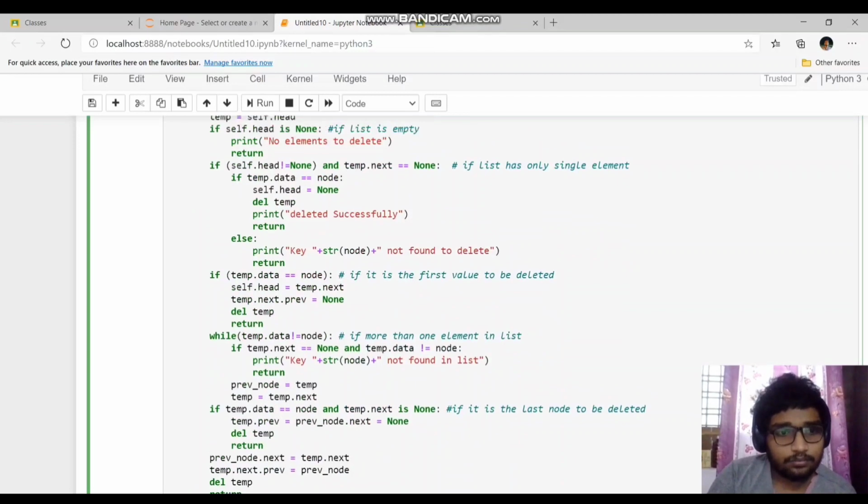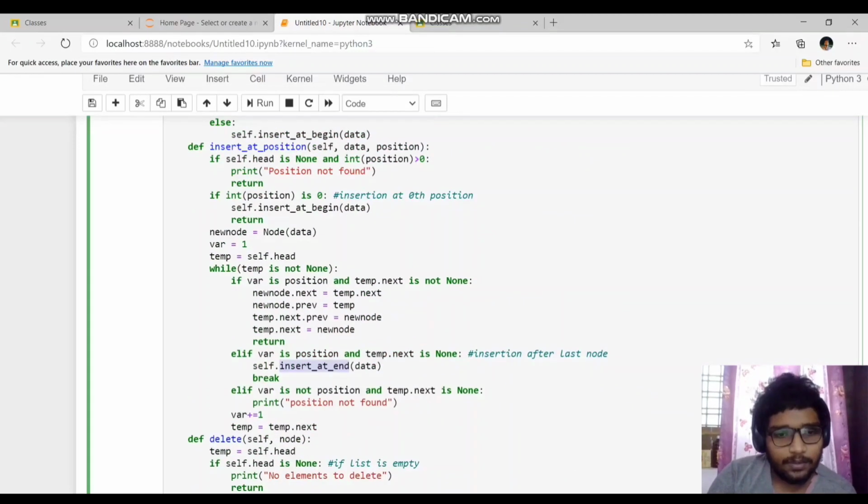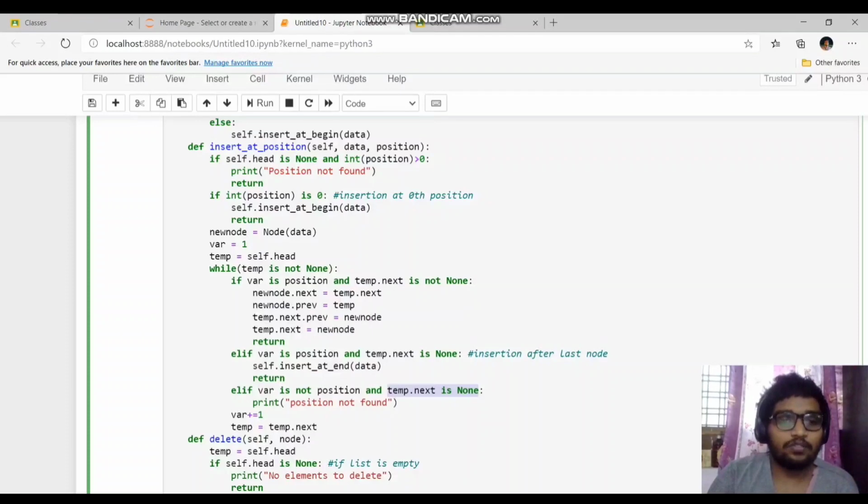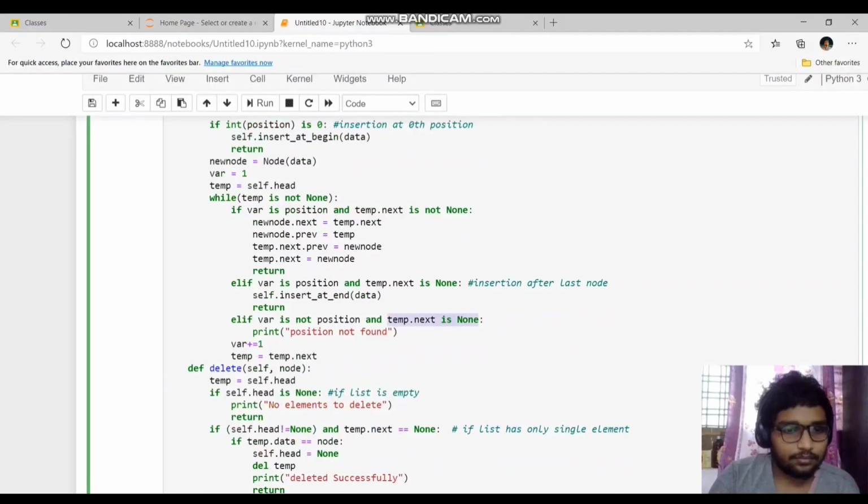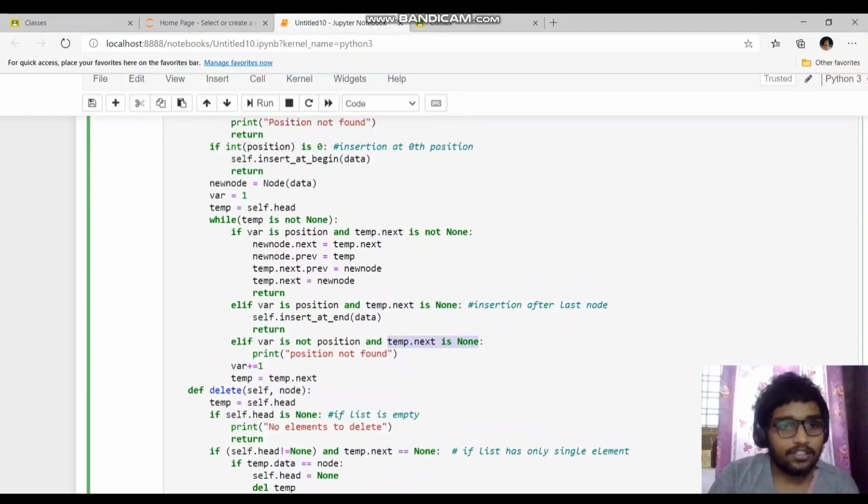So here we call this method passing the data, and we return from this function after that. Or else we have another condition, that is if var is not position and temp.next is none. That means the loop has come to the last node, but still the position is not found. So we can print a message: position not found in the linked list. And these are the conditions to be checked, and in each iteration we have to increment the counter variable by one and update temp to the next field of the linked list, right? That's it about insert at position.